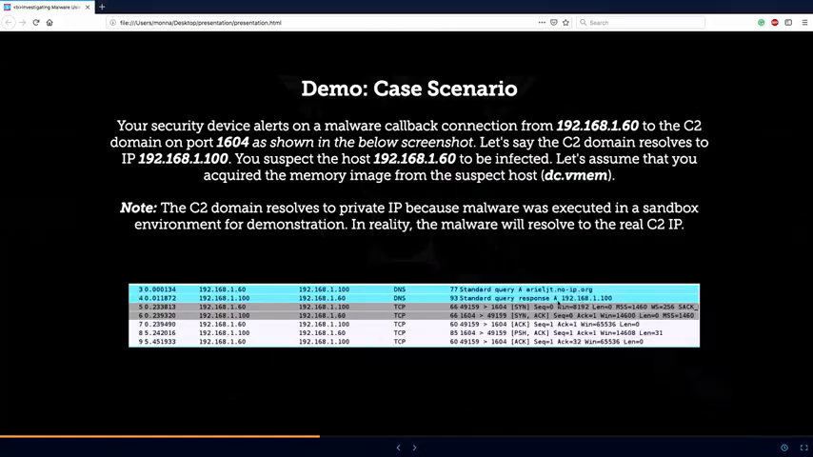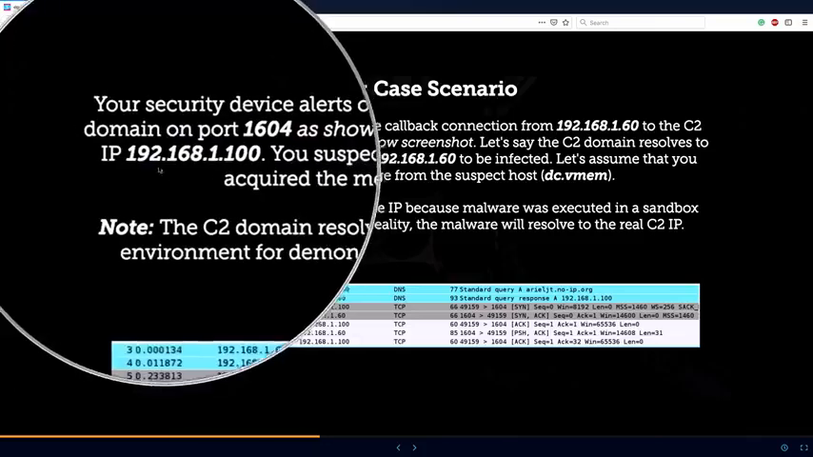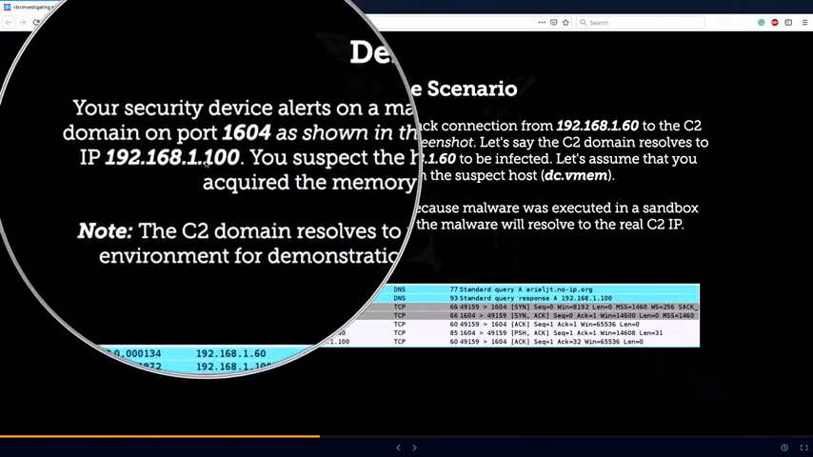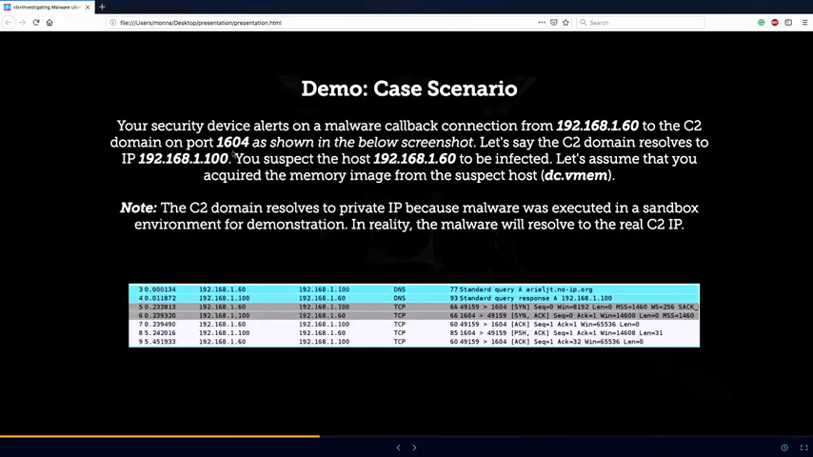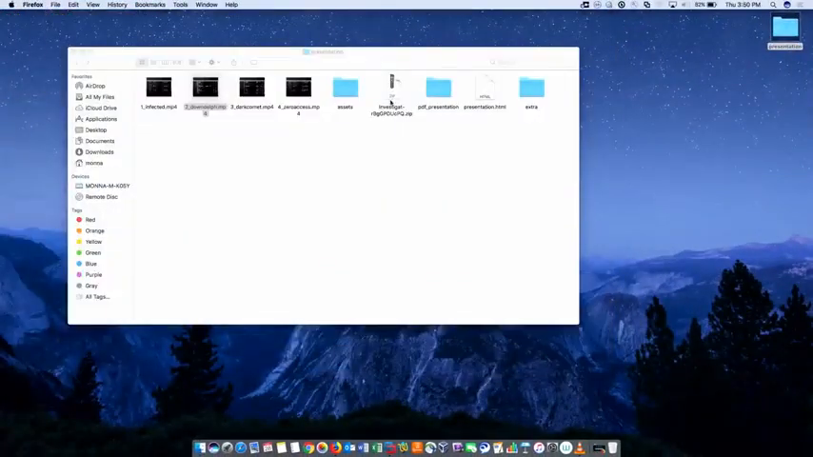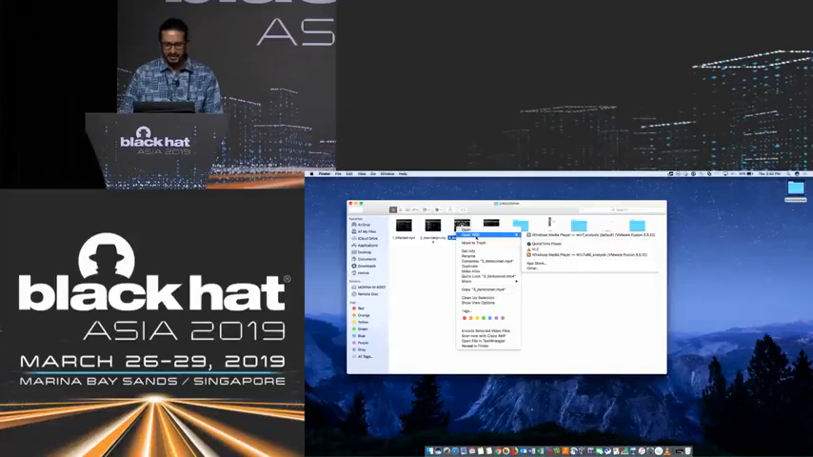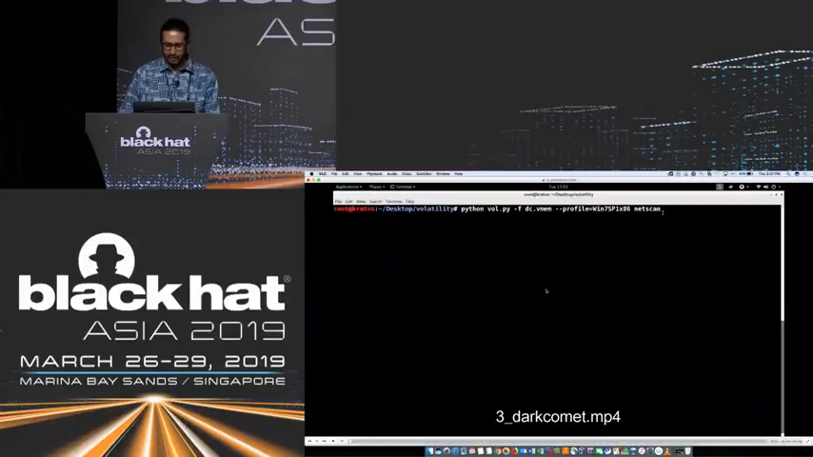So now you suspect that this host in your network, 1.60, is communicating to a command and control IP address, 192.168.1.100, on non-standard port 1604. Some RAT programs use non-standard ports for communication. So this is the information that you have. Again, how do you start your investigation? Start with what you know. You can also randomly run plugins, but you'll get lost because everything looks suspicious then. So it's better to start with the information you have.